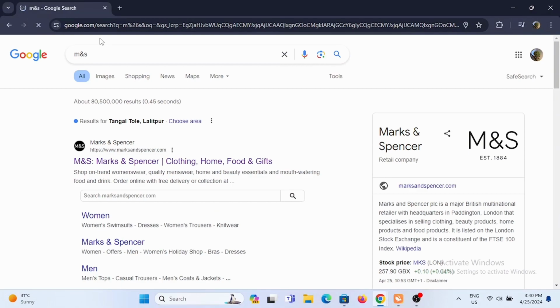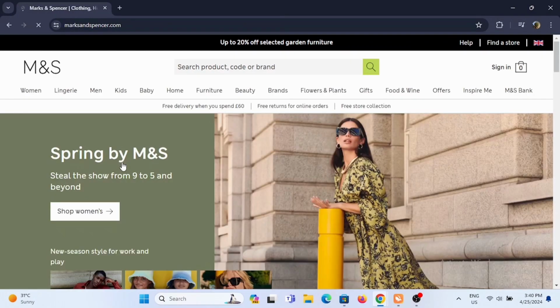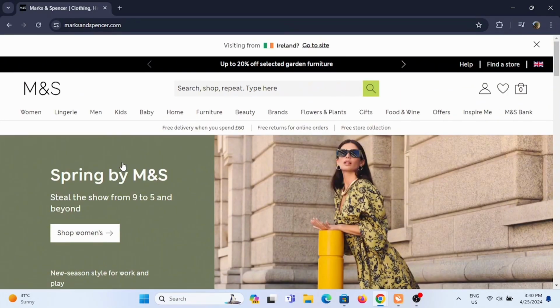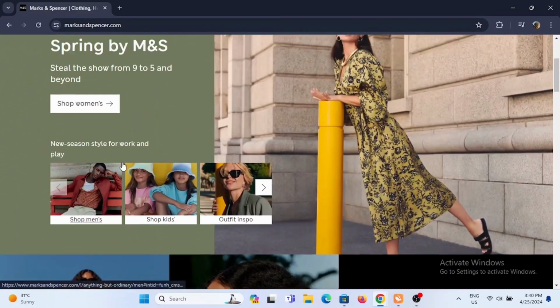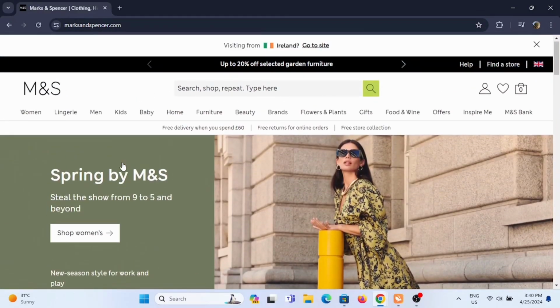Starting off, open up a browser that you prefer and search for M&S. Tap on the official webpage of M&S. So right here, if you are not logged in yet, make sure to log in to your account.